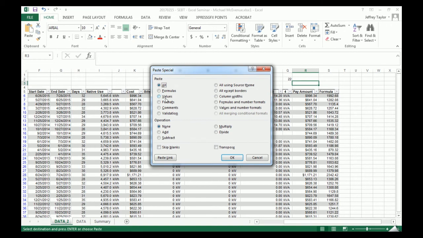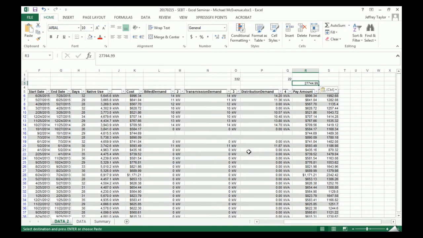So I can either put my mouse over here and click value, or if you look very closely, do you see that underline? Each one of these words will have an underline under a letter. So when I first did it, it said all, but what's the letter underneath here? V. So if I tap V, it goes to V. And then I can just hit enter. I don't have to hit OK. And so now it just pasted the value from down here.